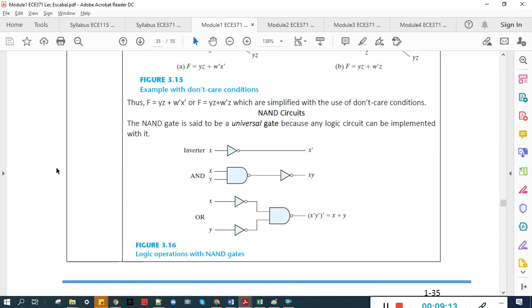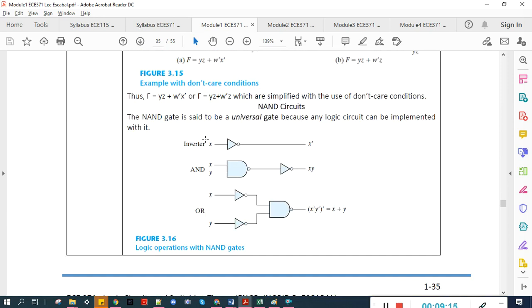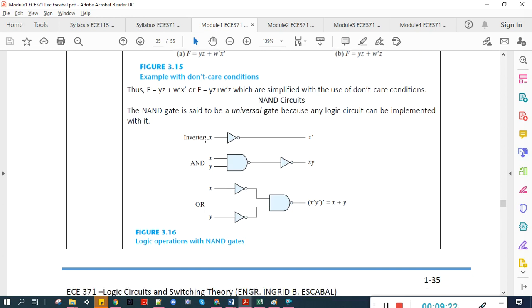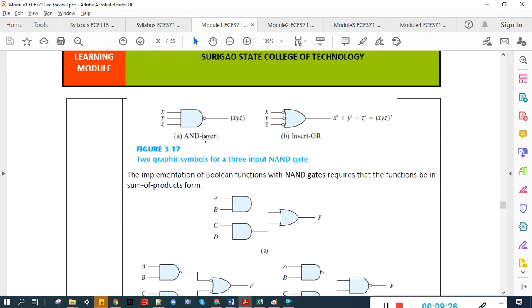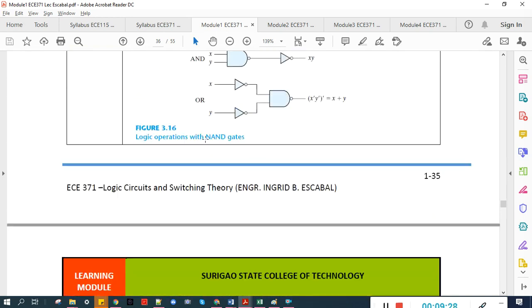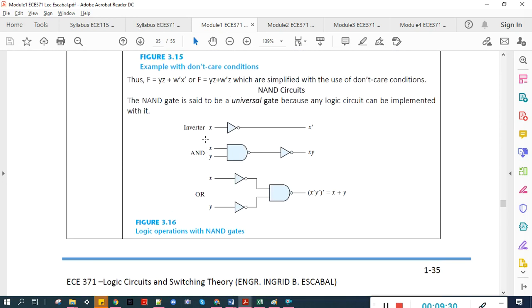Yeah. Not AND. Where are the examples? It did not show. Wait.